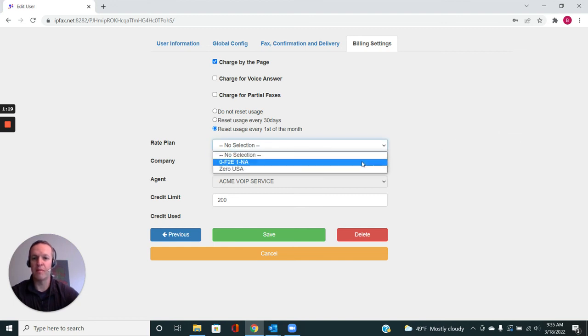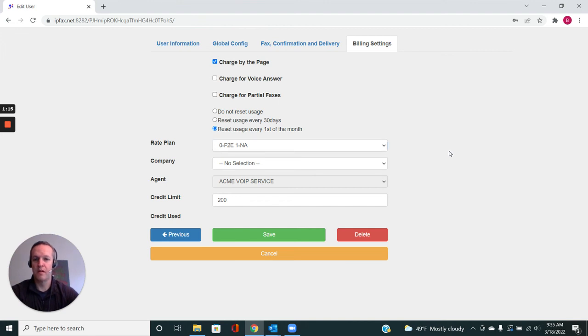You want to give them a rate plan, so we'll choose the option here. You'll want to select the company that this user is associated with, or if there's no company that they're associated with, you'll select the no company. And that's pretty much it. You have different options here. If you have any questions on these options, let us know. We'll go ahead and click save for this user.